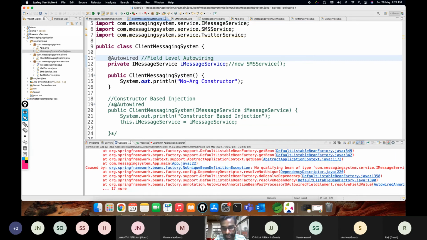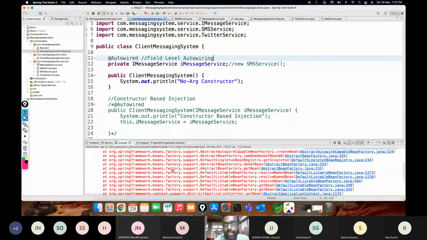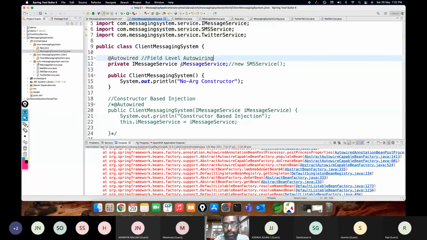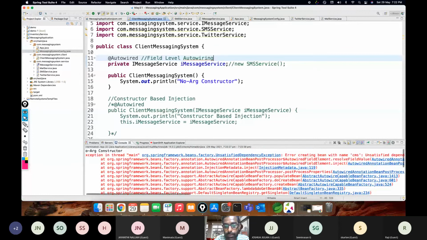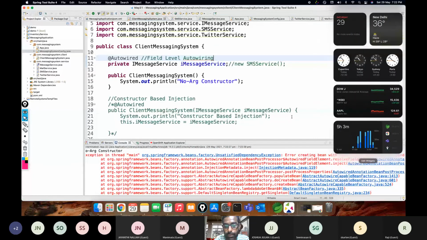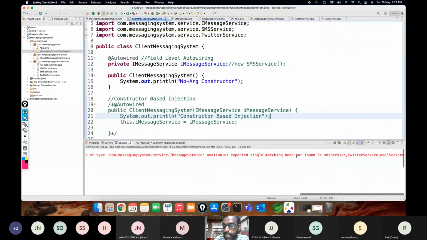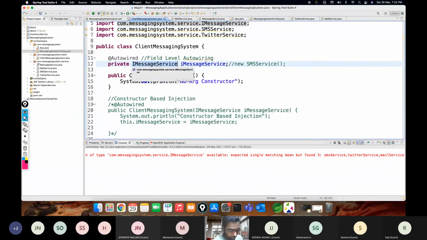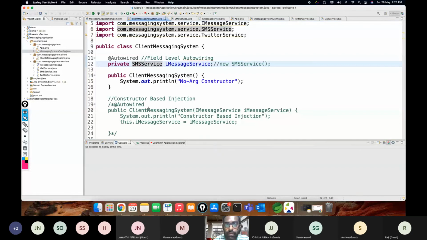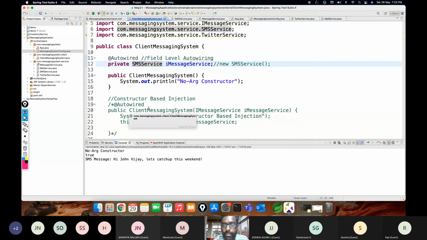the problem is again, it's because we have multiple SMS services and so on. So that's the reason we have this problem of multiple beans available for the same type. Expected single matching bean, but found 3. So we can go ahead and use SMS service. If I run it, you'll get the SMS service output.